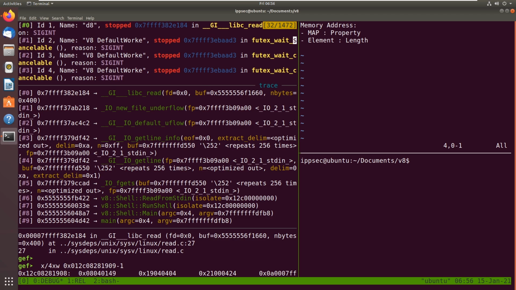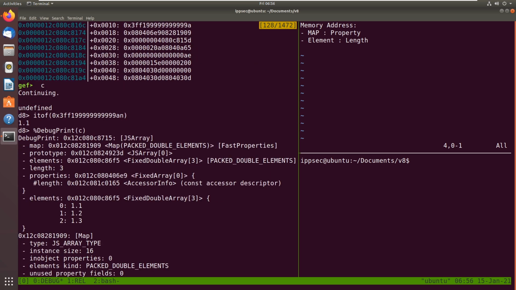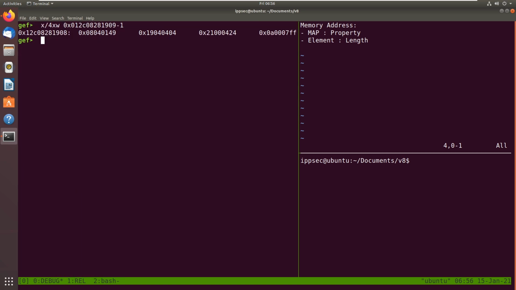Let's go back up to debug print C. I probably copied the map. Yeah, I copied something else. That is the map. So 4xw -1. I knew it was the map because it ended at 909 and we've been dealing with it so much. But we got the map, the property, the element address, and the length.